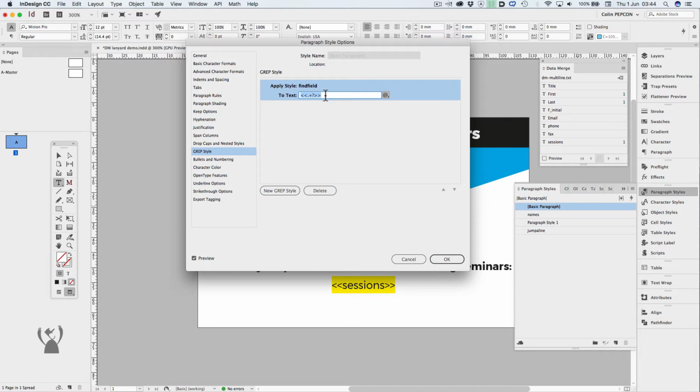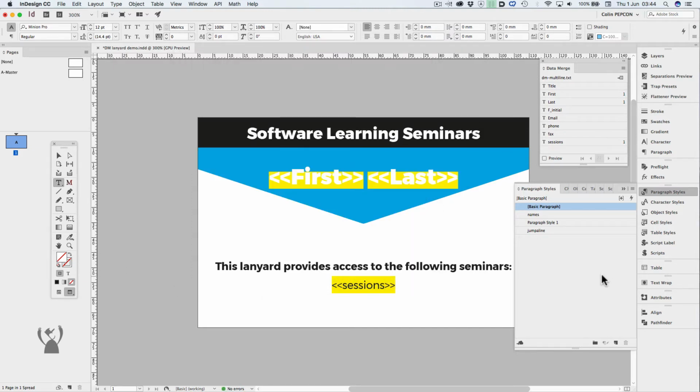So I had a real world instance where a client supplied a file where the fields were very hard to see and had no instructions as to where the fields were. Using this grep style, it would have made finding the fields far easier to see.